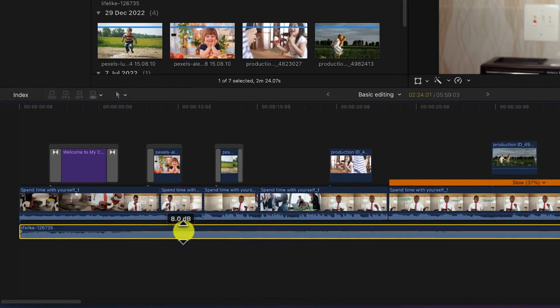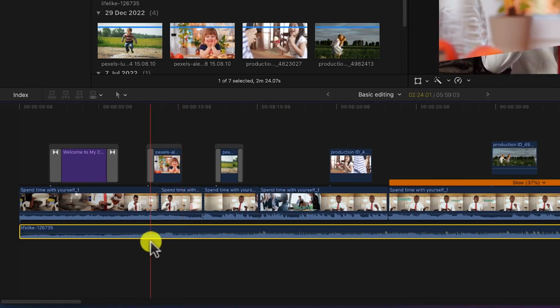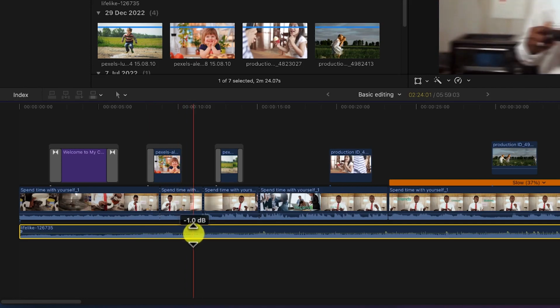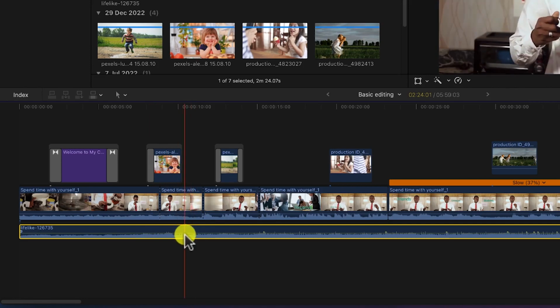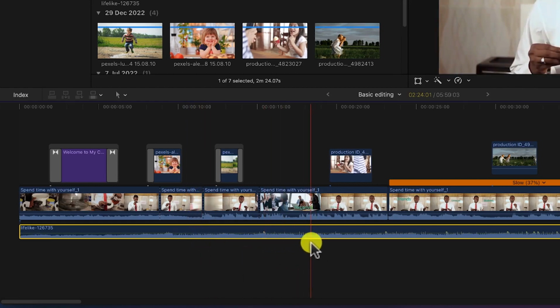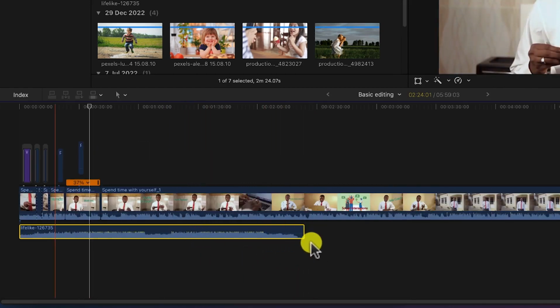You can increase or decrease the volume by playing around with this line, and you'll be able to see the profile. Some are getting red, some are getting yellow, but the key thing is to not allow your volume to peak to the red level. It has to be just between the green and the yellow. Don't let it go into the red, because it's going to peak and make your videos sound bad.